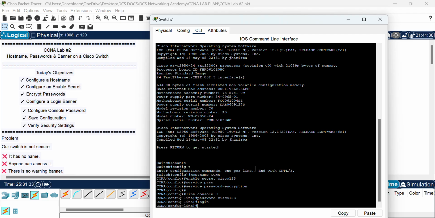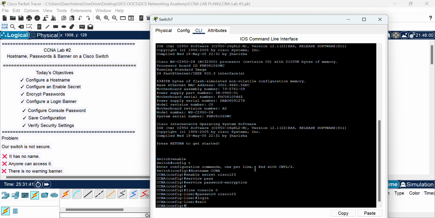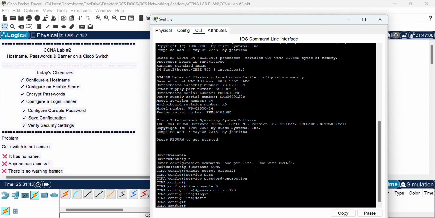So now we press enter, then we can exit. We are done with configuring our console. The next thing we'll do is configure our banner. We want a banner message to be displayed before anybody who wants to log in or have access to our global configuration mode.